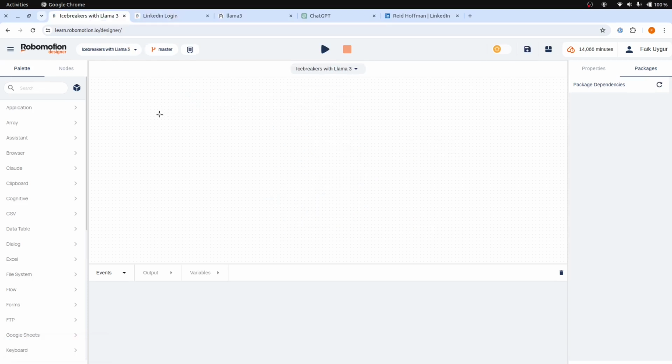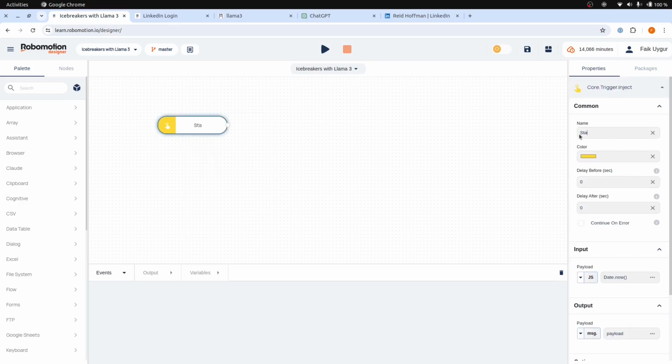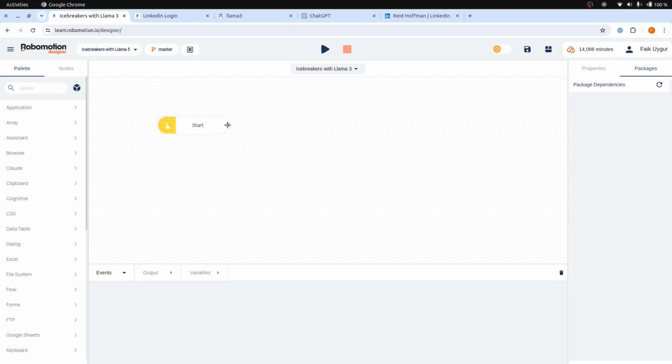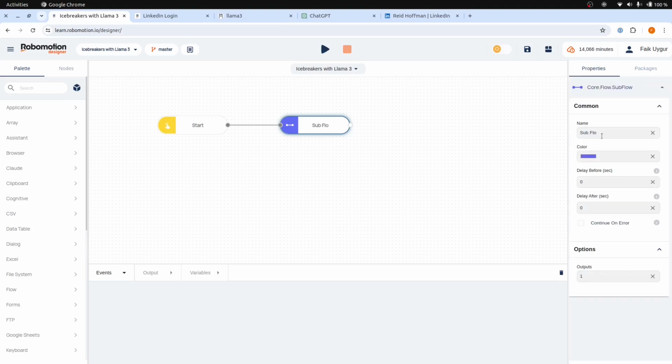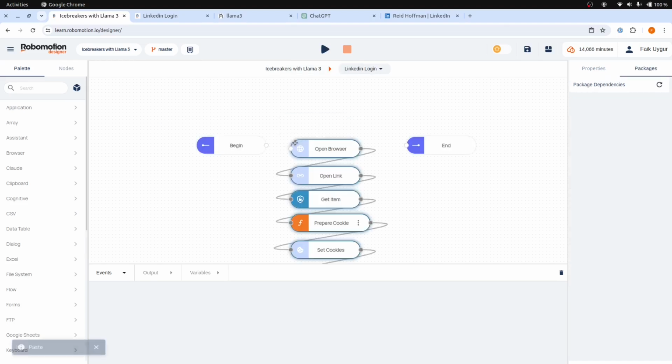Let's begin by adding an inject node to our flow, and then rename it to Start. The inject node triggers the subsequent nodes. After that, add a subflow, rename it to LinkedIn Login. We will use the LinkedIn Login flow that was developed in the previous video. Copy and paste the flow into this subflow. You can find the link to this previous video in the description.